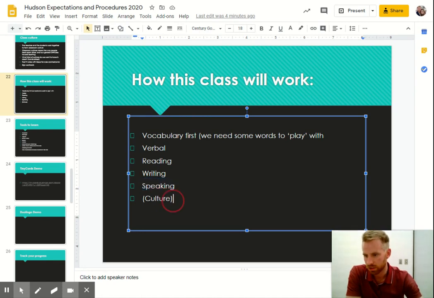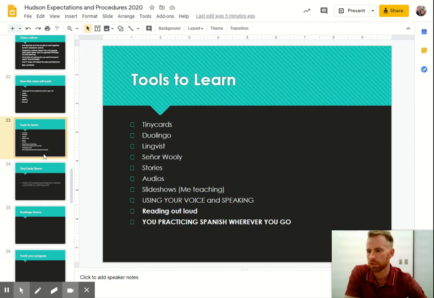And then the other subset of that is culture, which we will periodically stop and focus on, like a little bit about Spanish culture, their history, Cinco de Mayo, Dia de los Muertos, Independence Day of Mexico or other Spanish-speaking countries, which are, I think, relevant things to know.